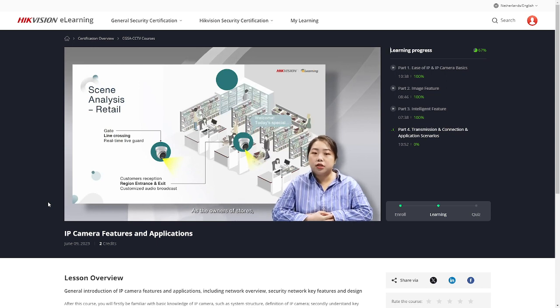And as the owners of stores, they wish to monitor which area and which products are more popular. Then they can have a fisheye camera to get a panorama view and get a visualized heat map for popularity analysis.